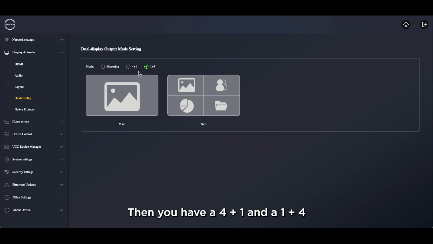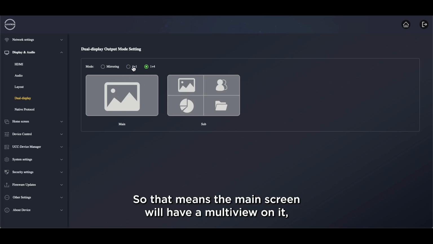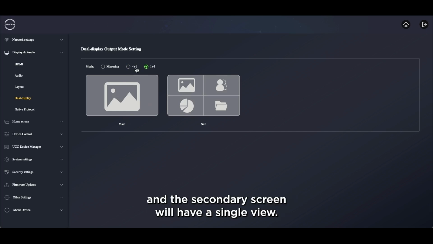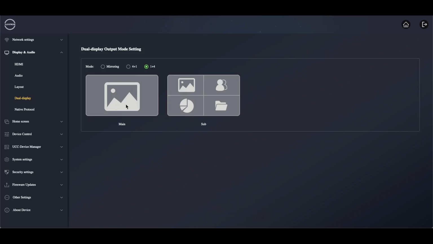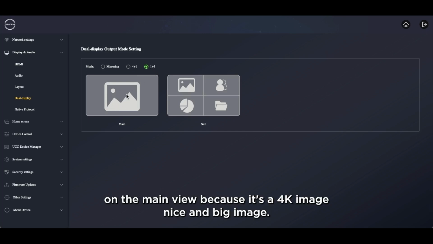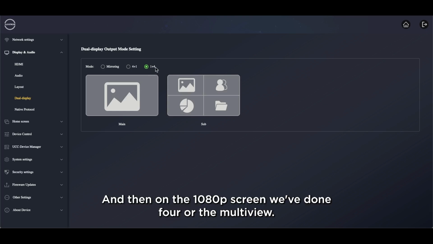Then you have a 4+1 and a 1+4. The main screen is always the first digit. So that means the main screen will have a multi-view on it, and the secondary screen will have a single view. In this option over here, we've opted for 1 on the main view because it's a 4K image, nice and big. And then on the 1080p screen, we've done 4, or the multi-view.